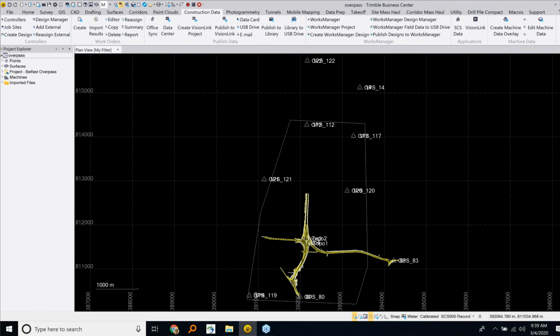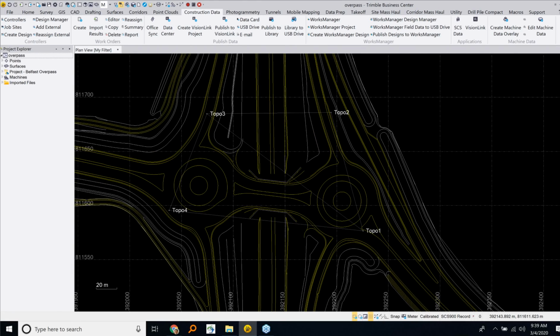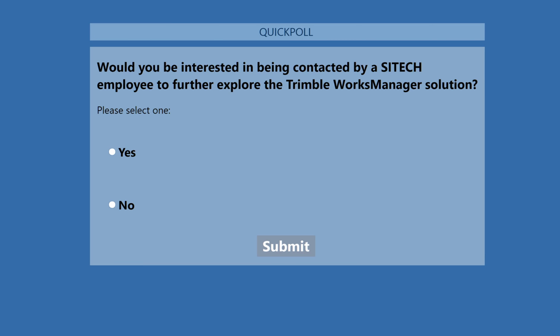For now, I'm just going to cancel out of this error message. And if I scroll back in, here are the topo shots that were taken in the field. And here is the surface that was created. One thing to note is that the topo shots are in the same location as the design that was published to WorksManager. That's because the site calibration was matching between the WorksManager project and the site controller.